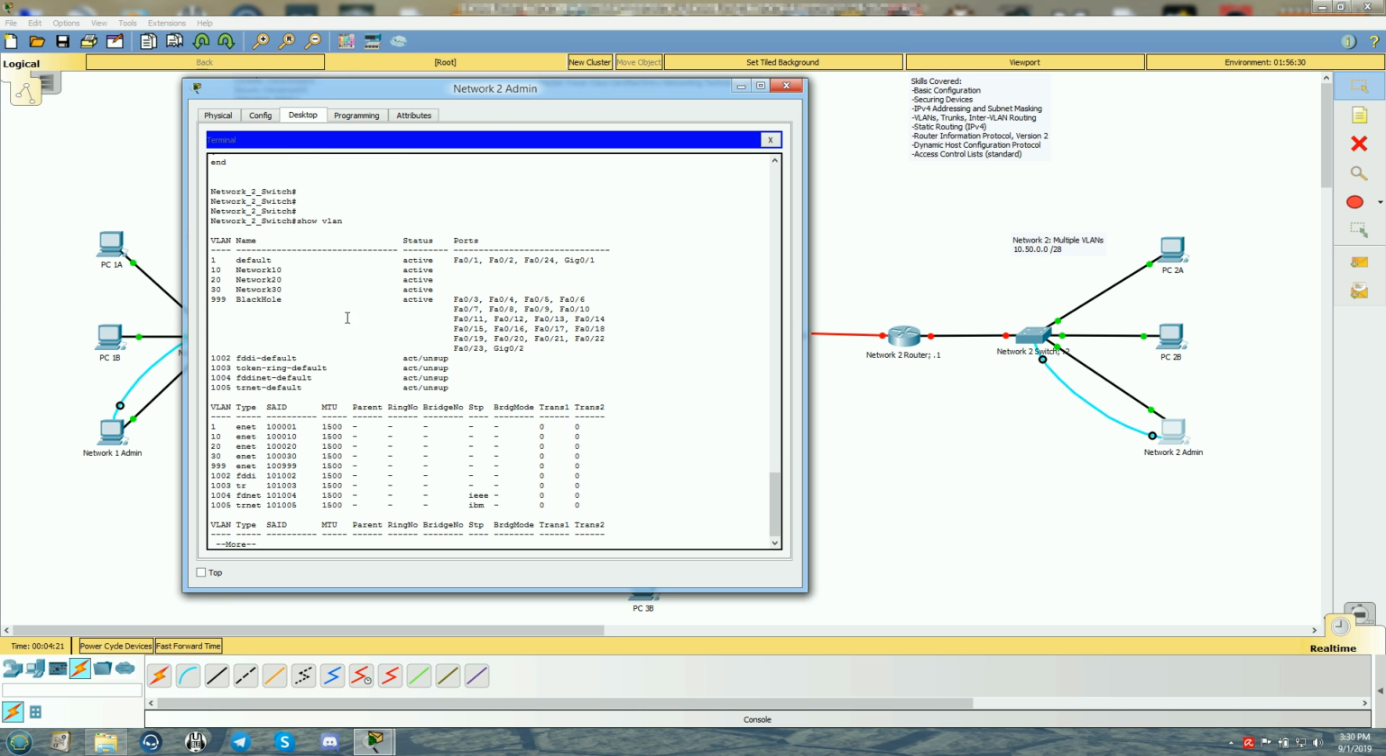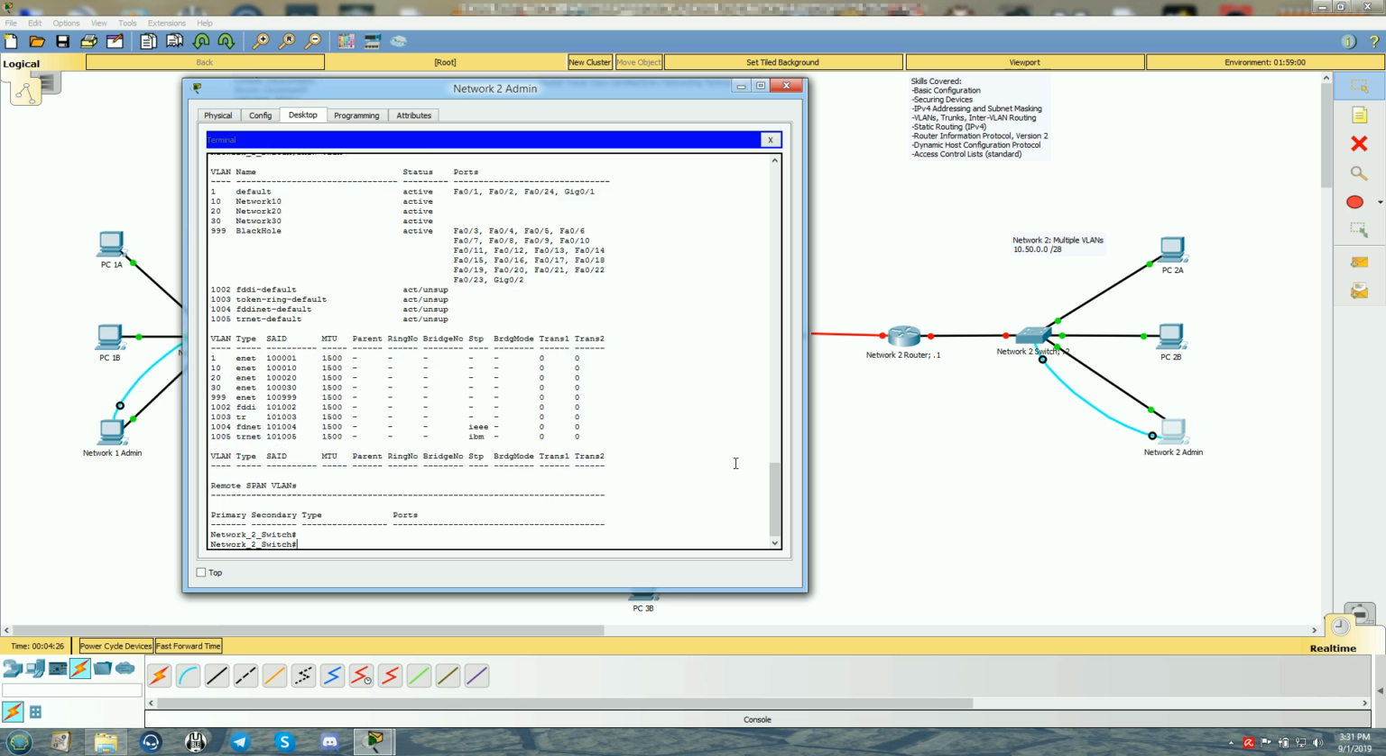Our 3 VLANs are intact. There's our black hole VLAN for the ports that we don't need. We'll move forward from here.